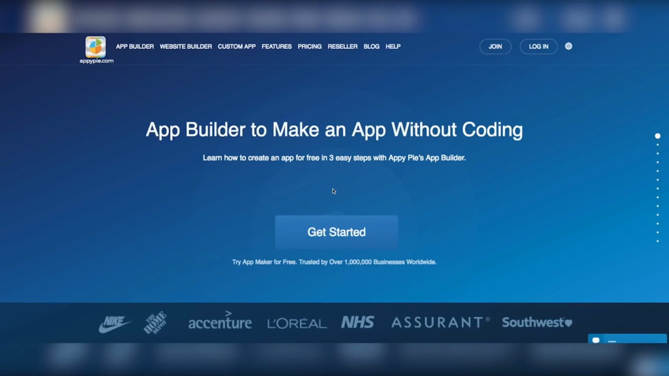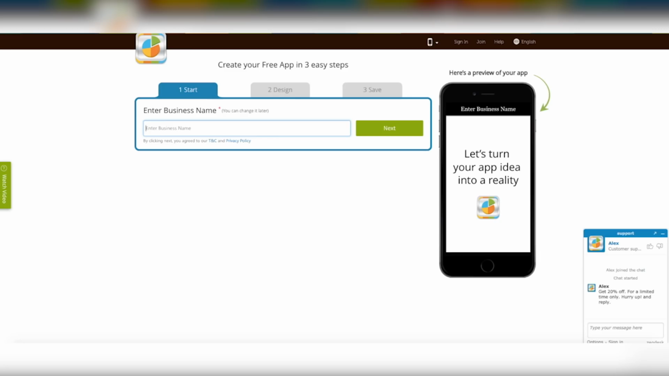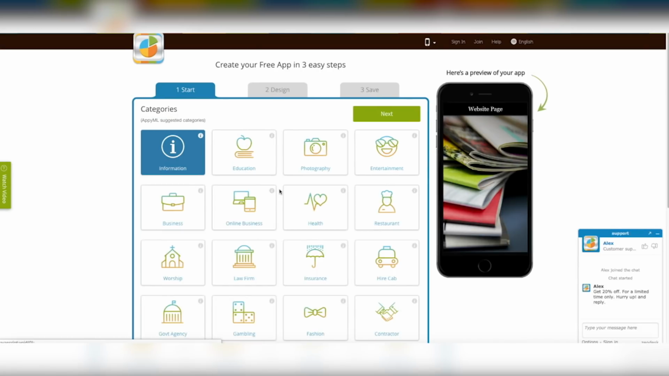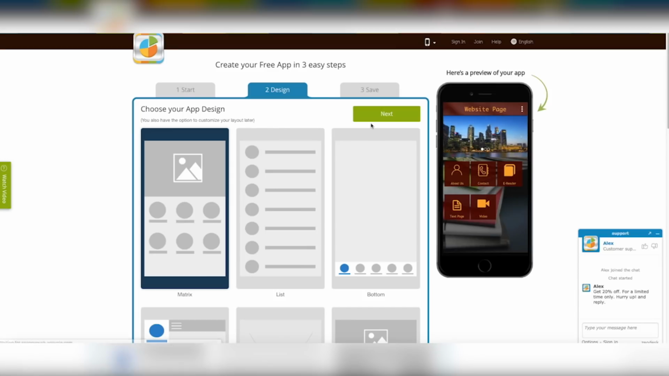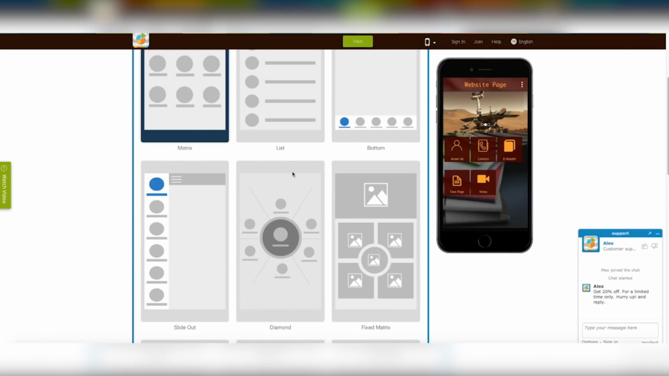So to convert your website into a mobile app, you need to go to appypie.com. Hit the Get Started button. First, you would need to basically add your business name. Then it automatically chooses the best category based on your business name. Then you need to choose the design template. We'll automatically recommend one, but you can definitely choose another design template if you wish.